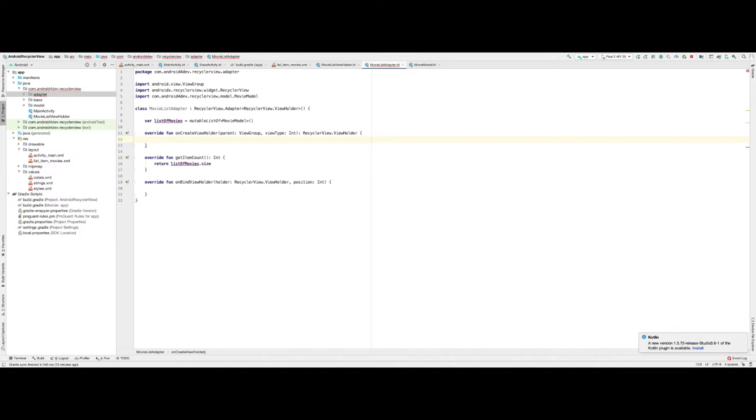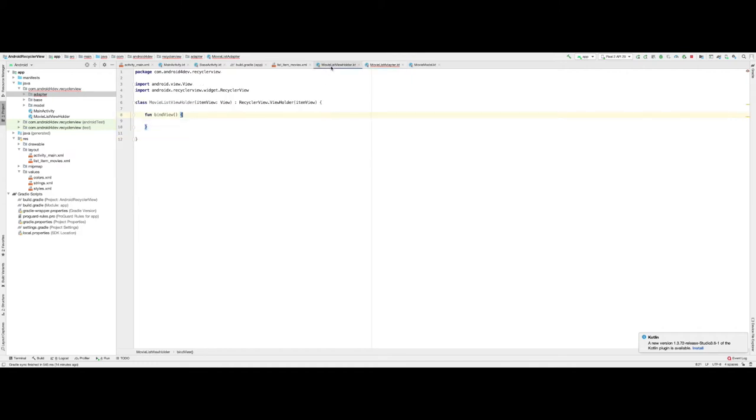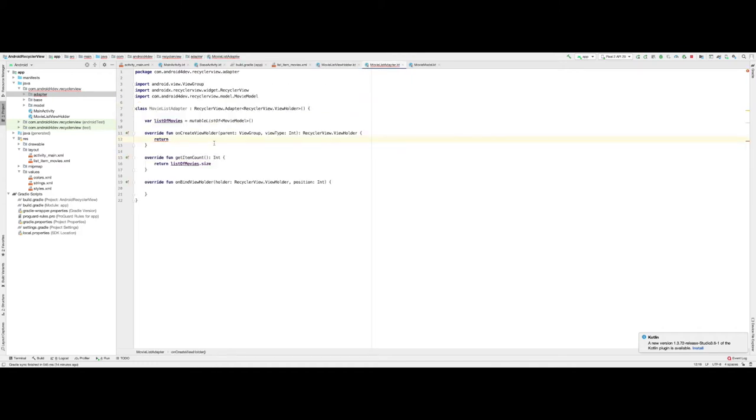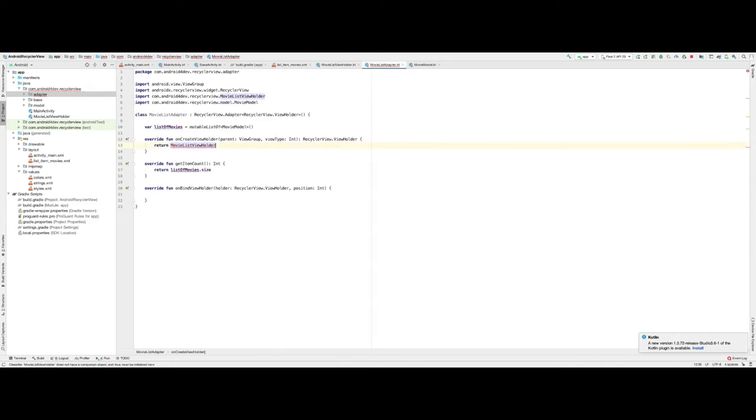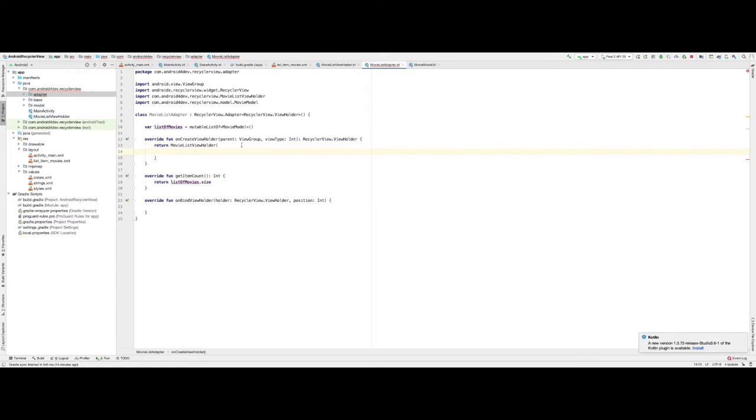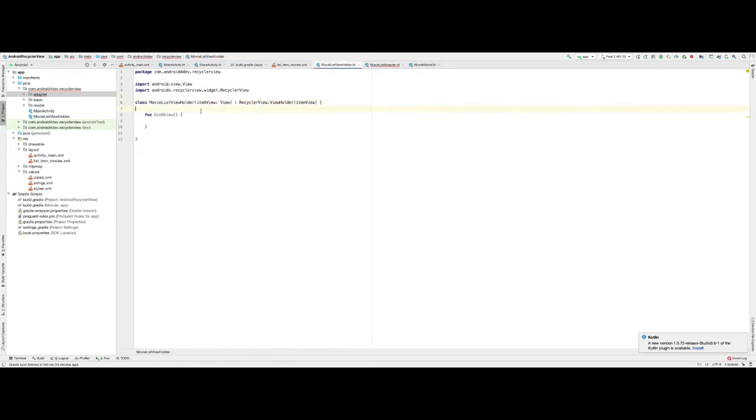Now we need to create a view holder to hold our views. As you can see, the return type is RecyclerView.ViewHolder. So we have to return our view holder class here. Just take this. Now return the view holder like this. As you can see, we have a constructor with an item view. We need to pass the item view in the view holder. How will we do this?